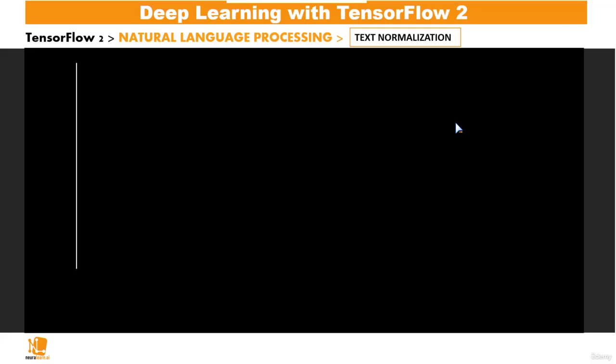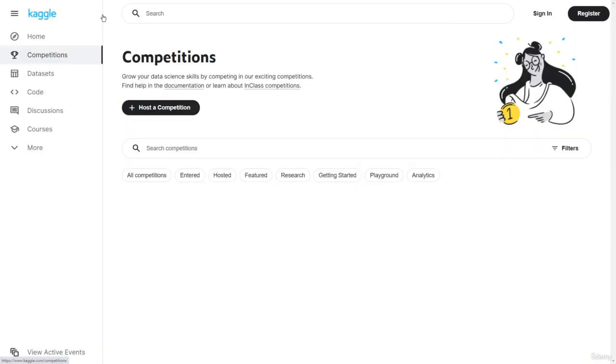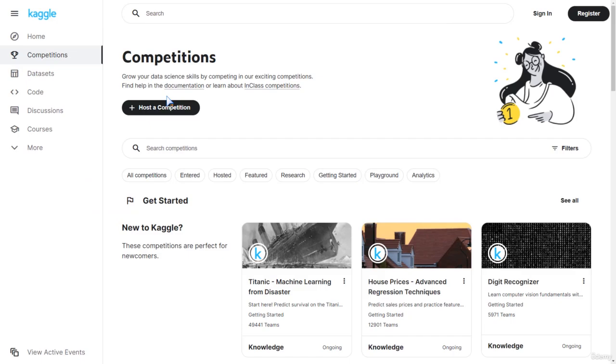The project you shall be implementing for this section will be text normalization. And to do that, we are going to use a dataset from this Kaggle competition. Kaggle is a platform where you could take on data science competitions and grow your data science skills.